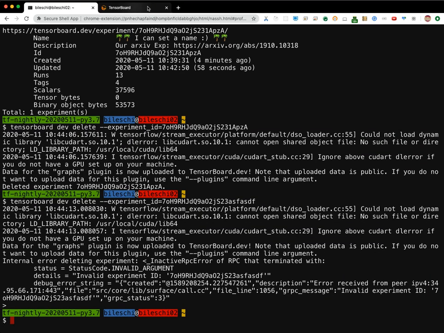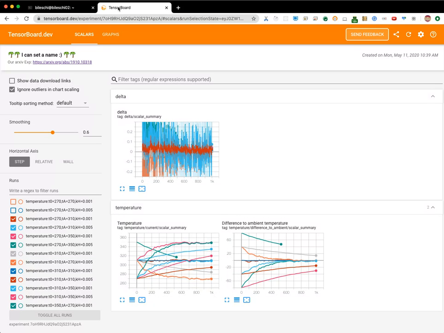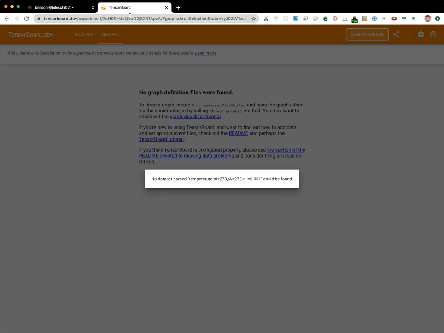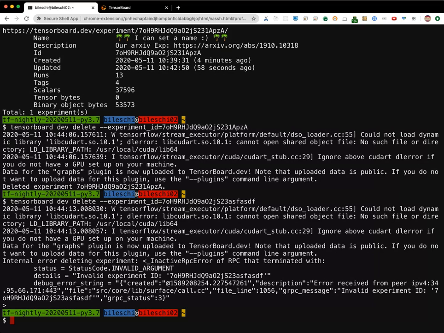Now if I navigate back to my TensorBoard, I should be able to refresh it and see that it doesn't exist anymore. And it tells me that this experiment ID has no scalar data or graph data. So deletion successful. So one more thing. The graphs I showed you so far only have scalars and graph data, but we're continuously adding our highest priority plugins. And so the next one that's available is going to be histograms.